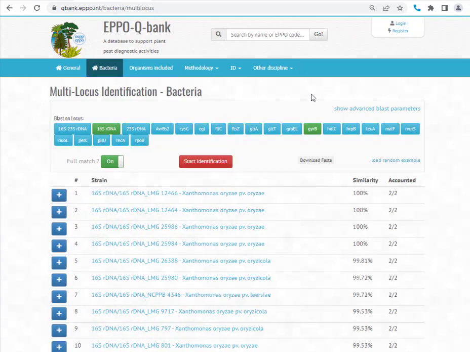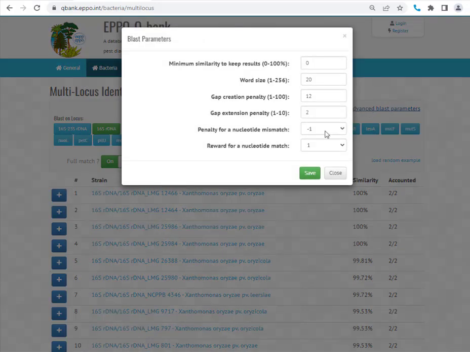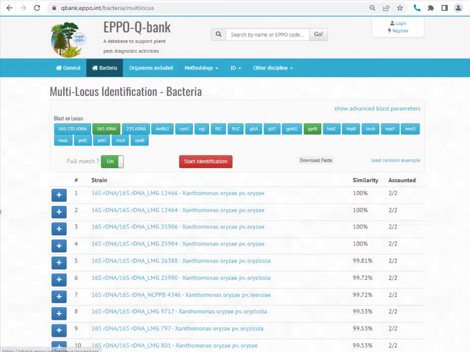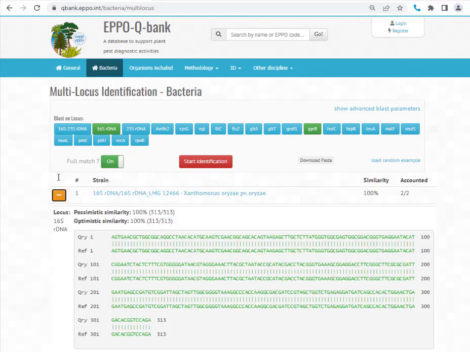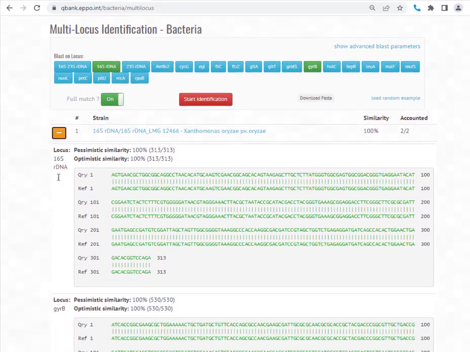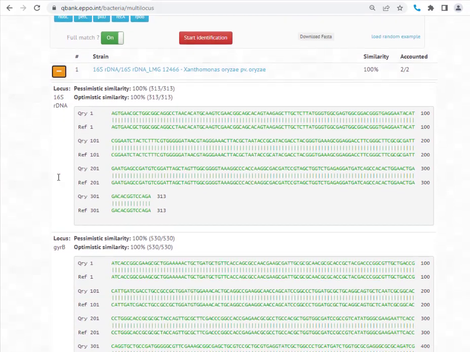Here again, you can adjust blast parameters by clicking on Show Advanced Blast Parameters. The results of the multilocus blast are displayed in the table. You have access to the information regarding similarity and the number of loci that were taken into account to obtain the results. By clicking on the plus button, you can see the different alignments for the different loci.